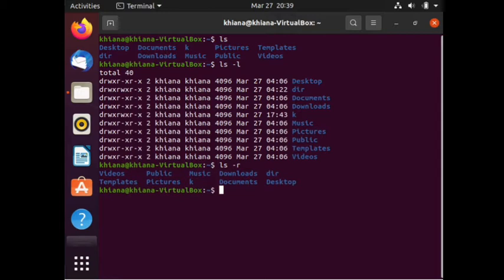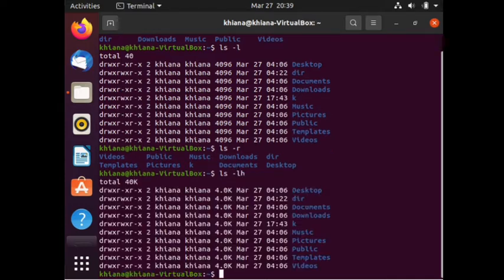And let's use this other option. So we have ls dash lh, and let's click enter. Here, sizes are displayed in a human readable format when this command is used. So here we can see the size. So those are just pretty common commands using the ls command.